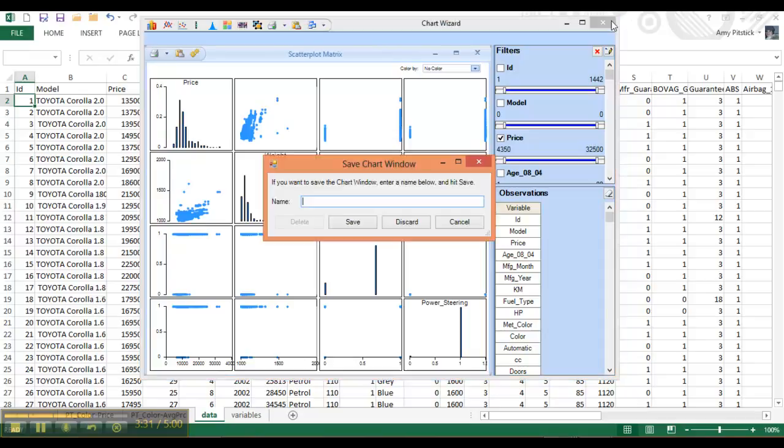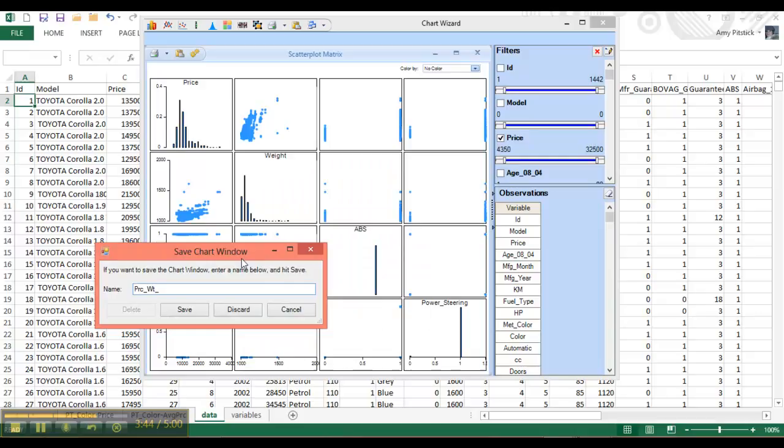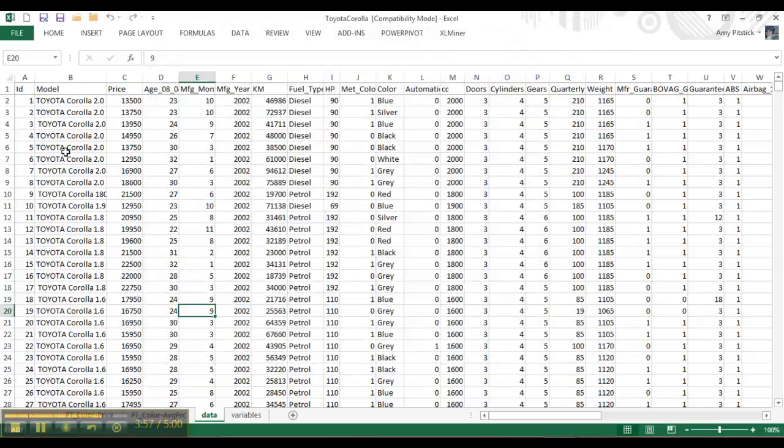So let's go ahead and save this one with price, weight, ABS, and power steering. All right, now let's try another one.